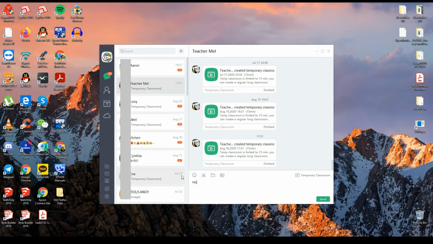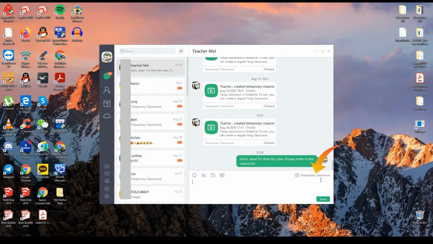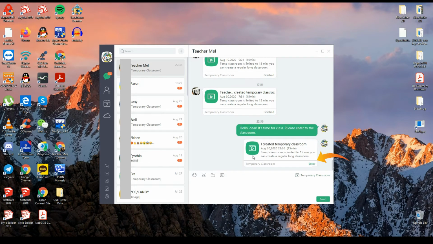After that, you can click already. So for example, hello dear, it's time for class. Please enter the classroom. Okay, so we're going to have now the temporary classroom. You just have to click on this one. Alright, so you can see here right now I created the temporary classroom. As you can see, you just have to enter.